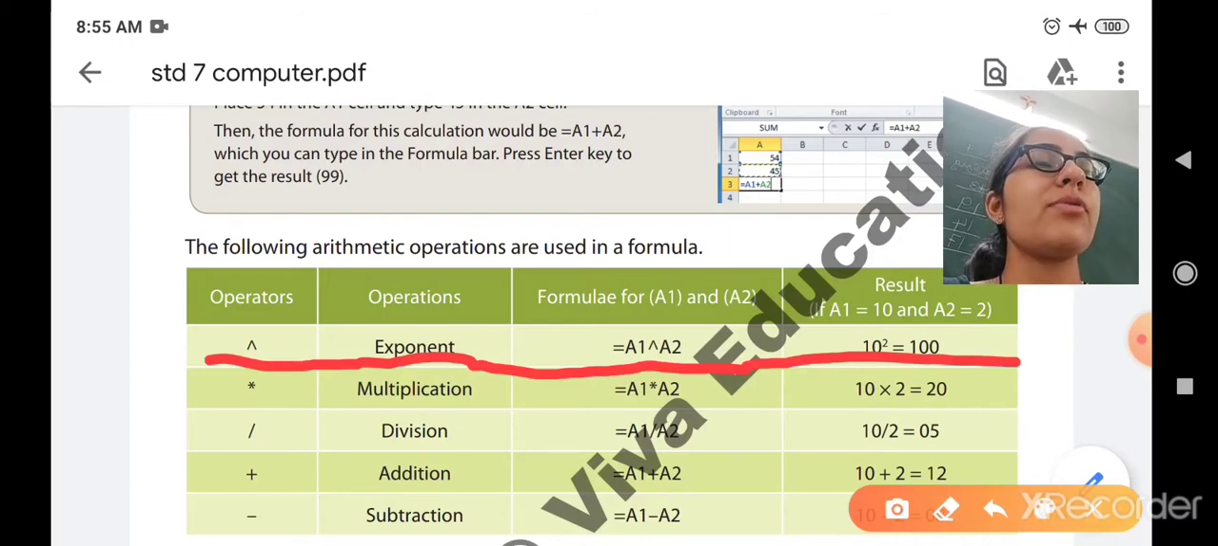So you have to select the cell on which you want to perform the particular operation. The value of A1 is 10, that's why the base will be 10, and the value of A2 is equal to 2, therefore the exponent is 2. So 10 square is equal to 100, that is your answer.